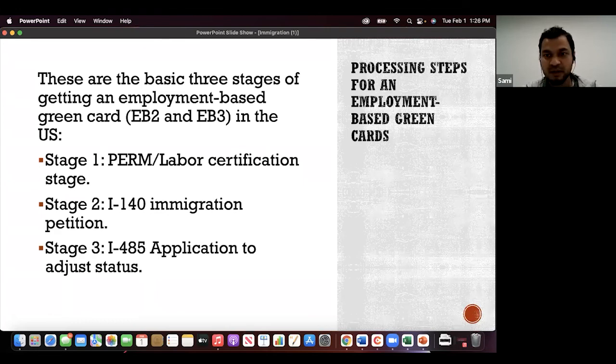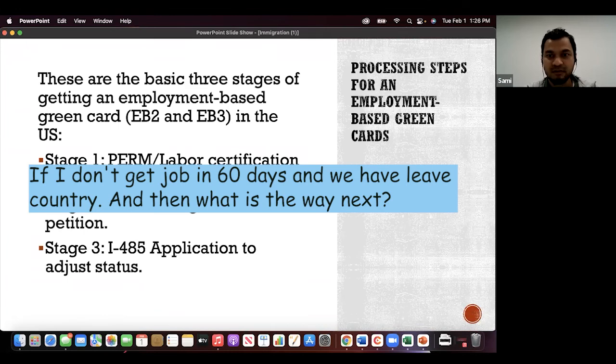If I don't get a job in 60 days and we have to leave the country, what is the way next? Well, if you do not get a job, then you can always start another F1, another student visa program. You can get admission to another program and maintain your F1 status, or you can apply for B1, B2, which is like a travel visa.